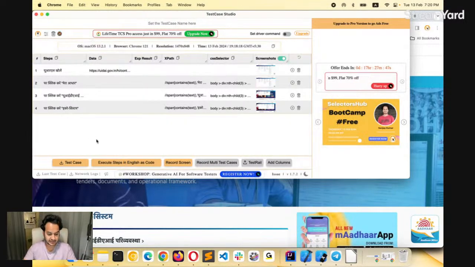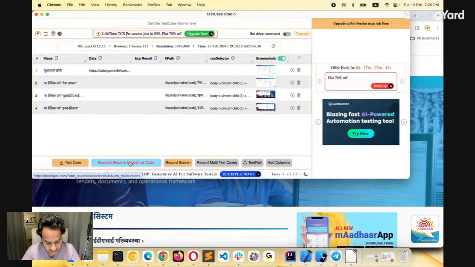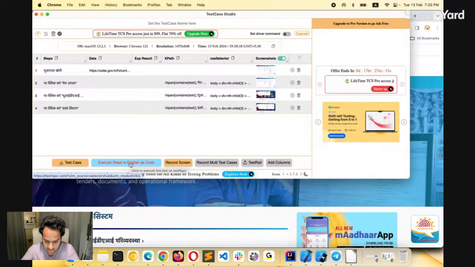And also here we have one feature, execute steps in English as code. If you want to execute this test case, this feature is in integration with TestRigger. TestRigger is another next-gen AI-based automation tool which can record, automate and generate the code, and everything can be done. It's an AI-based codeless automation tool which generates the script for your test cases. It generates the test cases and everything, the next-gen thing.